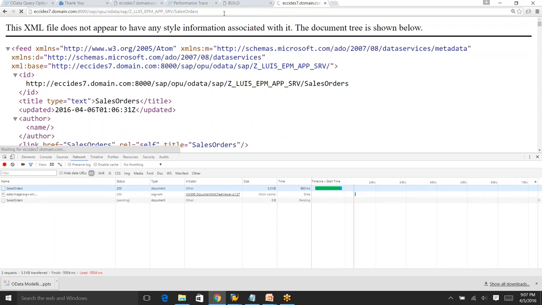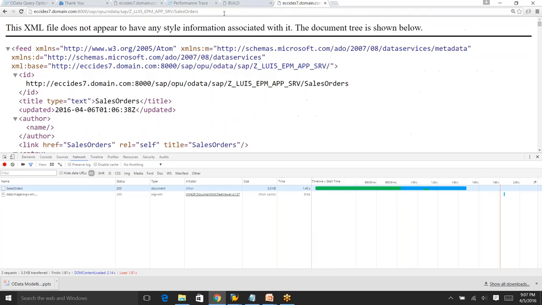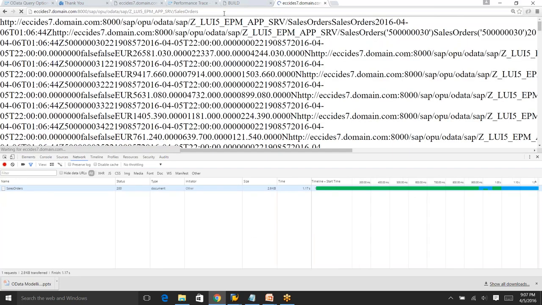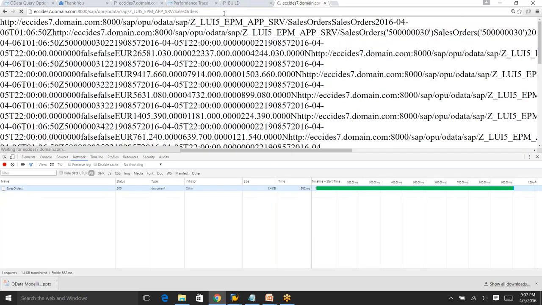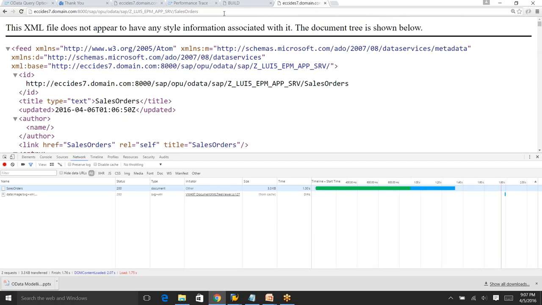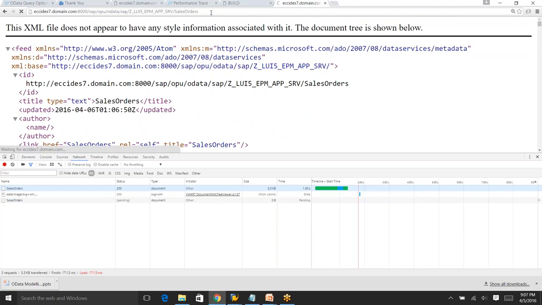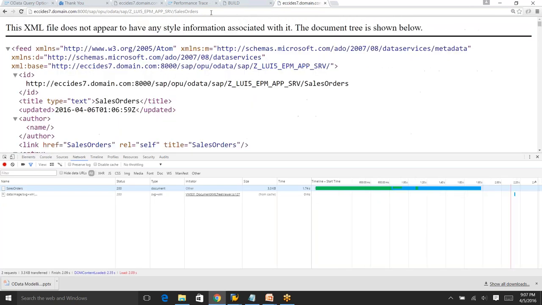Based on the internet and all, it will change, but basically it should be fast. 1.1 seconds, 1.7 seconds, 1.83. So 1.3. Okay, let's do one more thing.